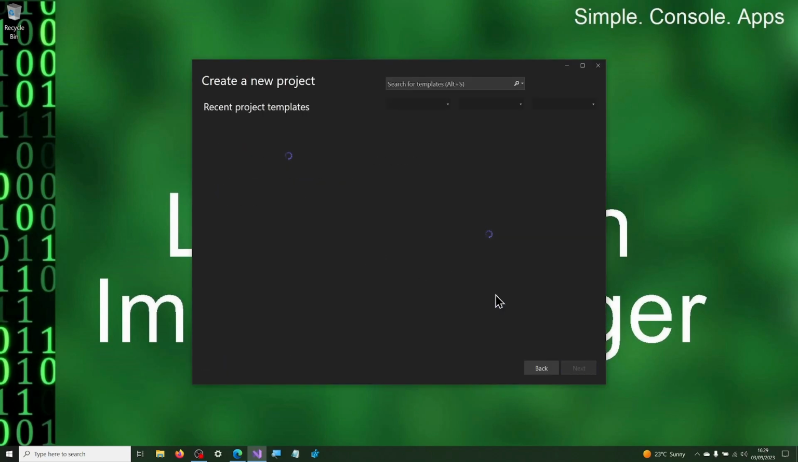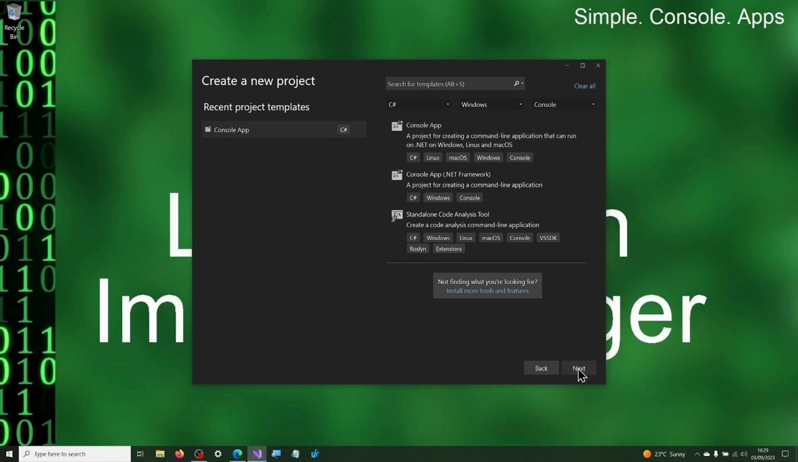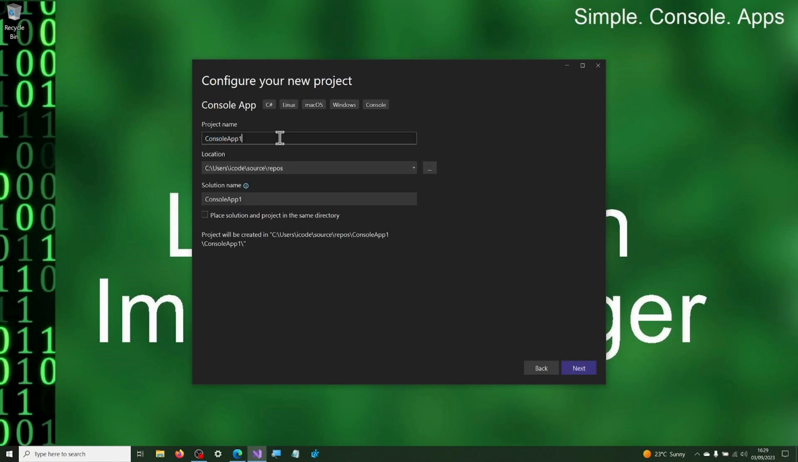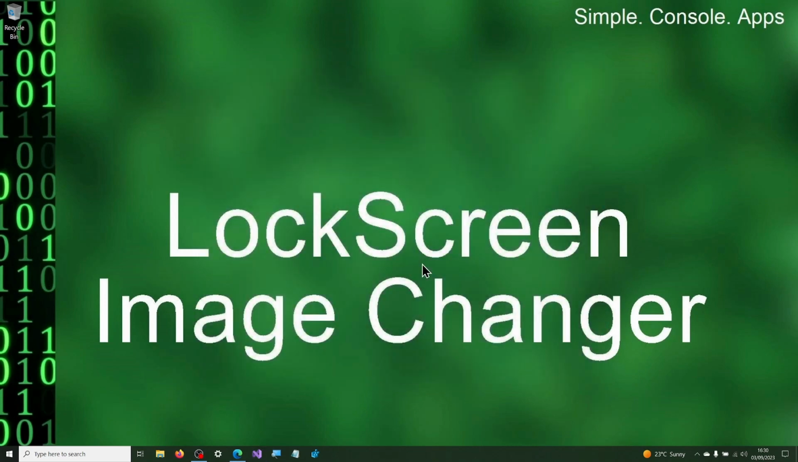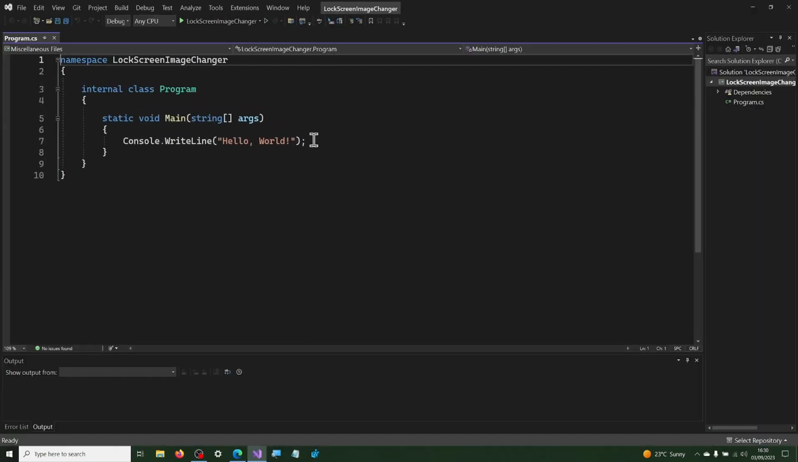Let's begin. Open Visual Studio and create a new console application and name it LockScreenImageChanger and ensure that Do Not Use Top-Level Statements is ticked. Once the program is created, delete the existing code. Now we are ready to add the code for the LockScreenImageChanger.